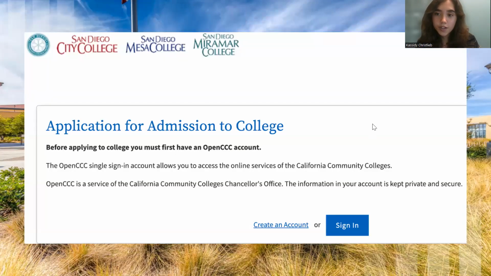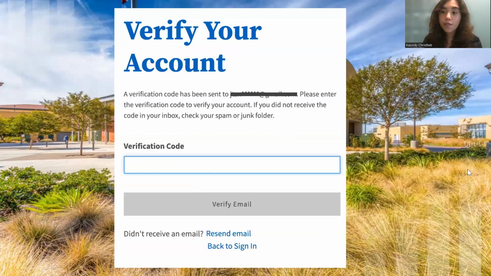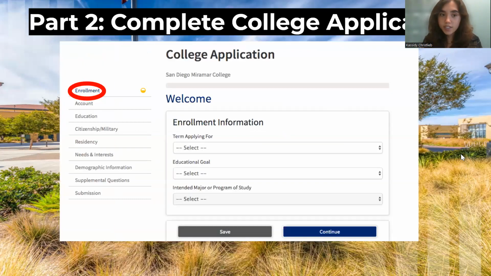So when you get started on the first step, as I stated before, you're creating a CCC Apply account. So this web page is going to pop up, and it's going to be asking you to create an account, which you will click. You're going to put in your email address, and then verify your account, and then it's going to ask you all those personal questions that I previously mentioned. So once that's finished, you'll then be able to get started on the actual Miramar application.